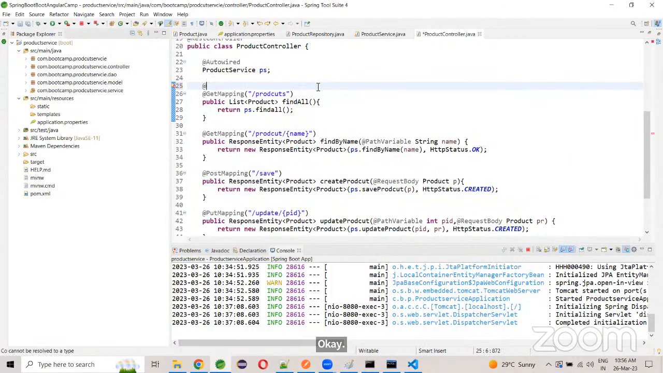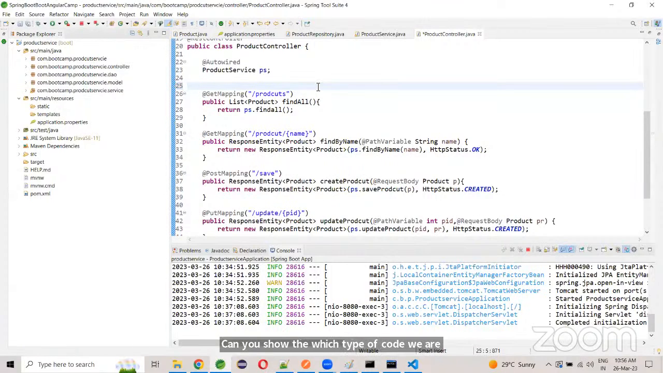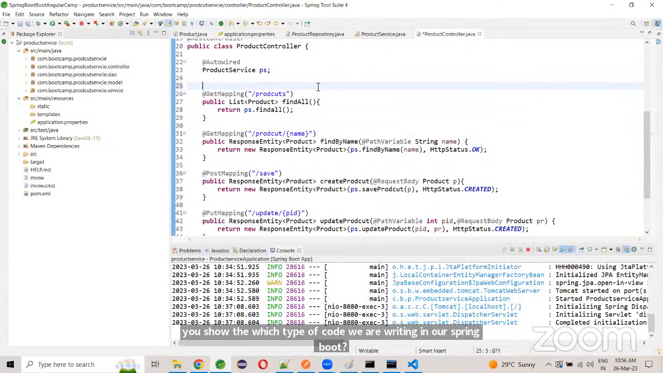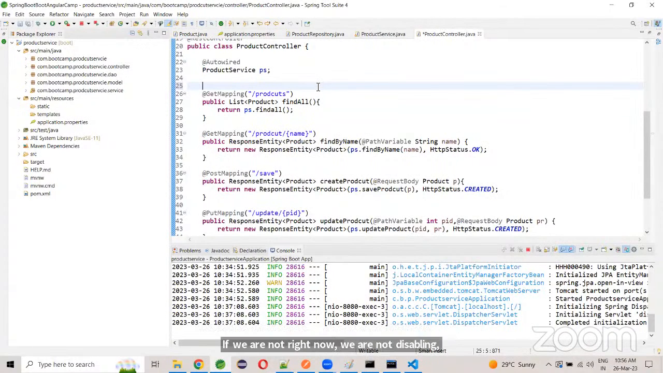Can you show which type of code we are writing in our Spring Boot? Right now we are not disabling, but we have to write the code to mention cross origin at class level. So that is what I am going to show below, here in the controller. Okay.